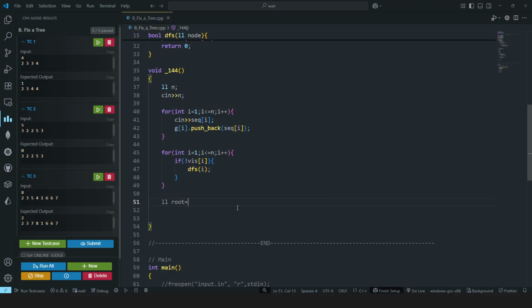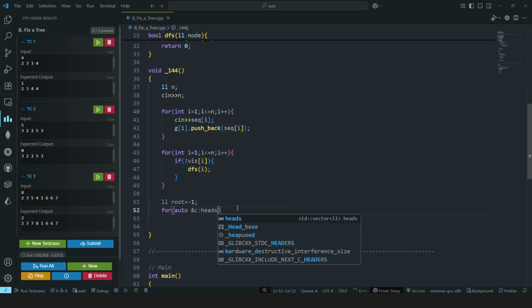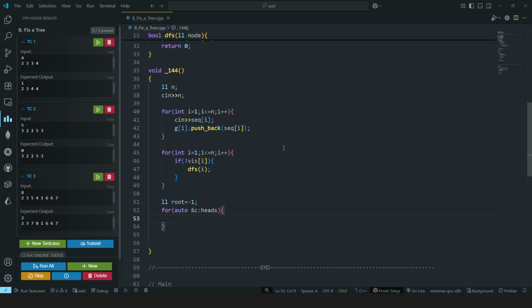Let's say the root is -1, and I will iterate through every head that I have just collected. If there is some node in the original graph which is pointing to itself, then we know that in the sequence array the value of C, that is this child, will be equal to the sequence of C. So we will check the same thing. If C is equal to sequence of C, then this node can act as a possible root node without requiring any extra operation. So I will say that root will be this child, and then I will simply break from this.